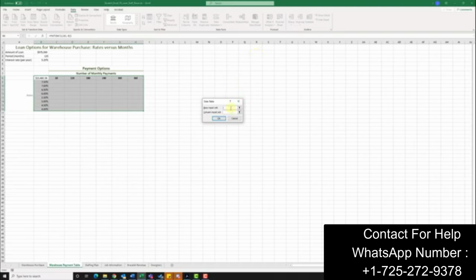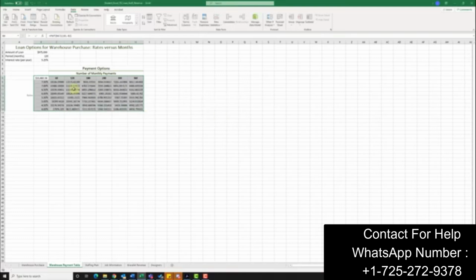Our row input cell is going to be B3. Our column input cell is going to be B4. And go ahead and hit OK. And notice what that does is it fills in all of our scenarios, all of our numbers here.